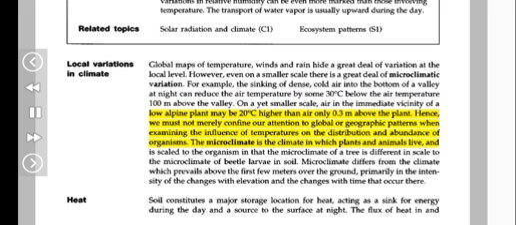Hence, we must not merely confine our attention to global or geographic patterns when examining the influence of temperatures on the distribution and abundance of organisms. The microclimate is the climate in which plants and animals live, and is scaled to the organism in that the microclimate of a tree is different in scale to the microclimate of beetle larvae in soil. Microclimate differs from the climate which prevails above the first few meters over the ground, primarily in the intensity of the changes with elevation and the changes with time that occur there.